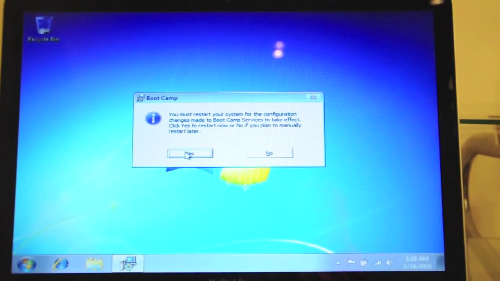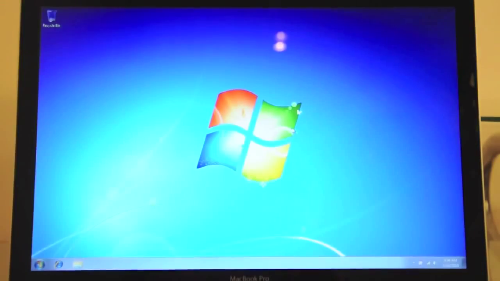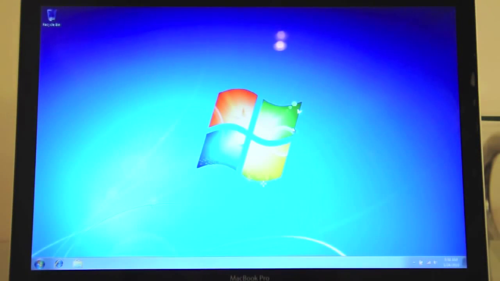Now we're just going to give it a quick restart and it should ask us whether we want to log into Windows or not. Now that we have installed Windows 7, all we have to do to get into Windows 7 is click on the option button while it restarts and it will give you two options here, Macintosh HD or Windows. If we click Windows, it should take us to Windows 7. After installing the drivers, everything is working perfectly. All my peripherals are working.